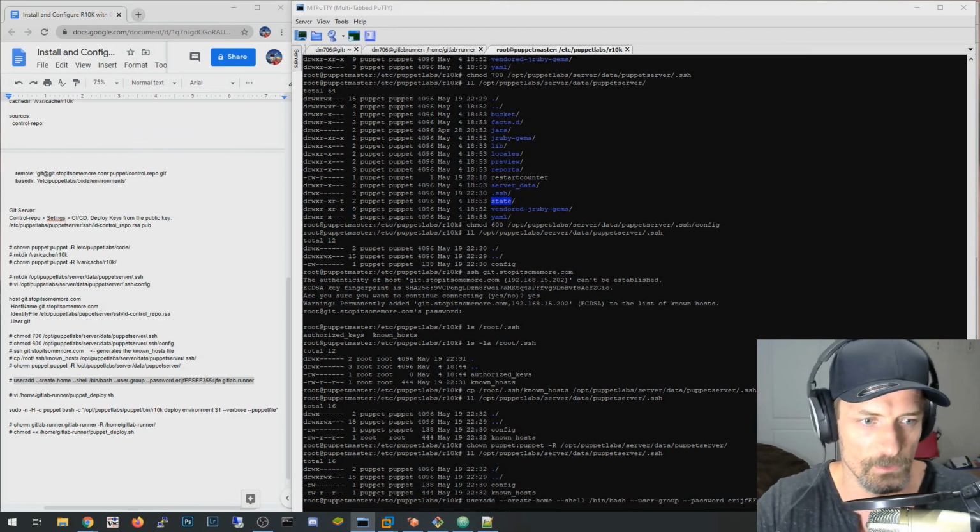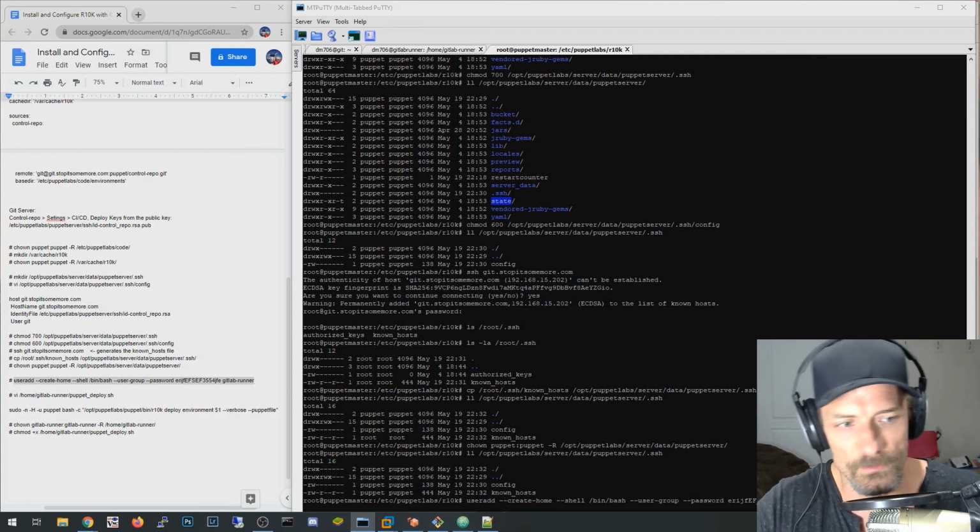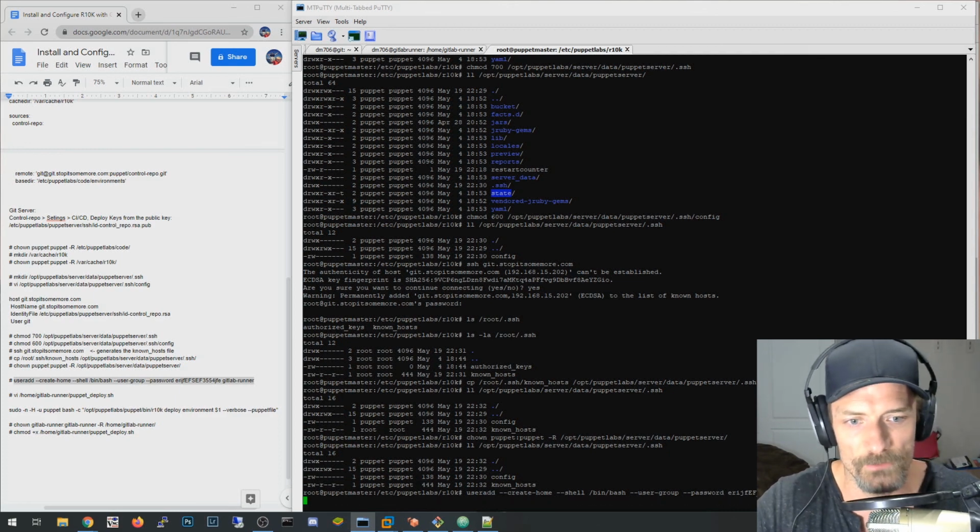It really doesn't matter what it is, because you're not going to use it. You're going to make the authentication between the GitLab runner and this Puppet master using mutual keys. So authorized hosts file is what you'll be using there, but that'll be a different video. So let's go ahead and add that user.